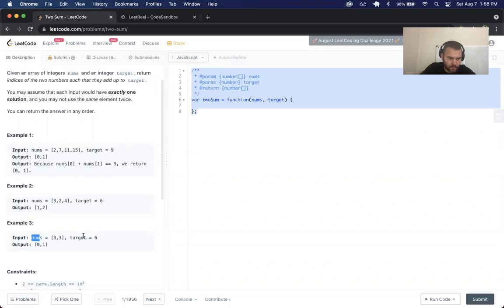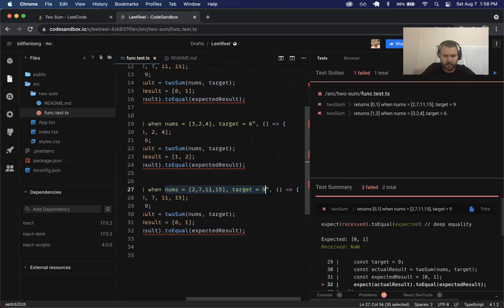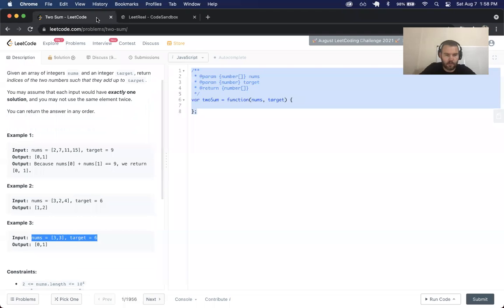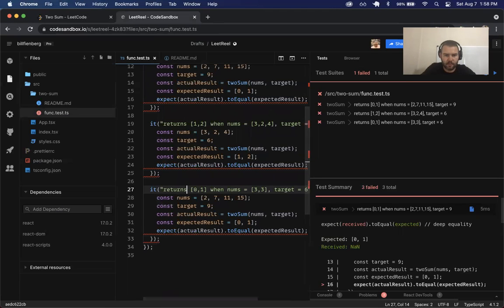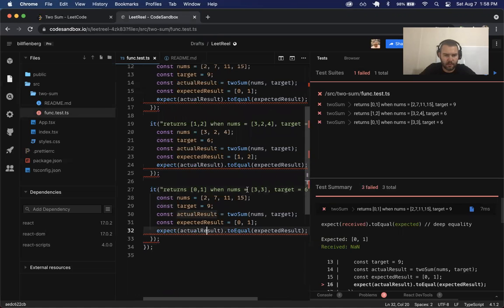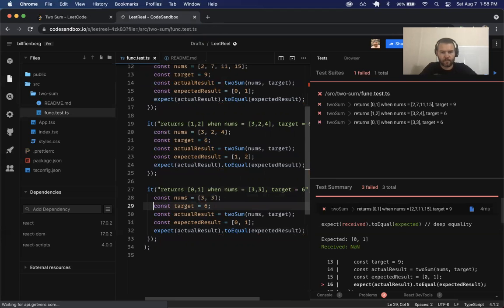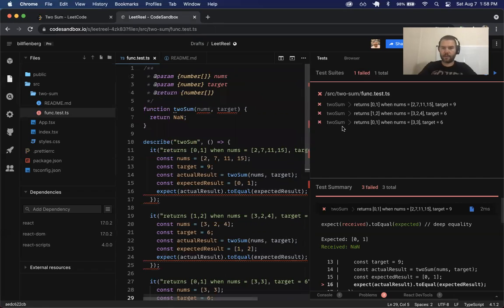Yep. And what's the output? 0, 1. I haven't even really read the problem yet, so maybe I should read that first so I can start thinking about it well. So these all return 0, 1, 1, 2, 0, 1, 3, 3, 6. Need to update that. Okay, so now we have our failing tests.